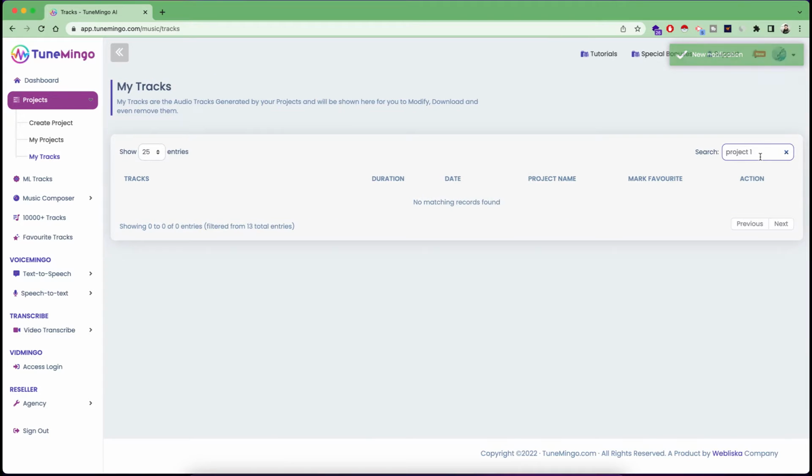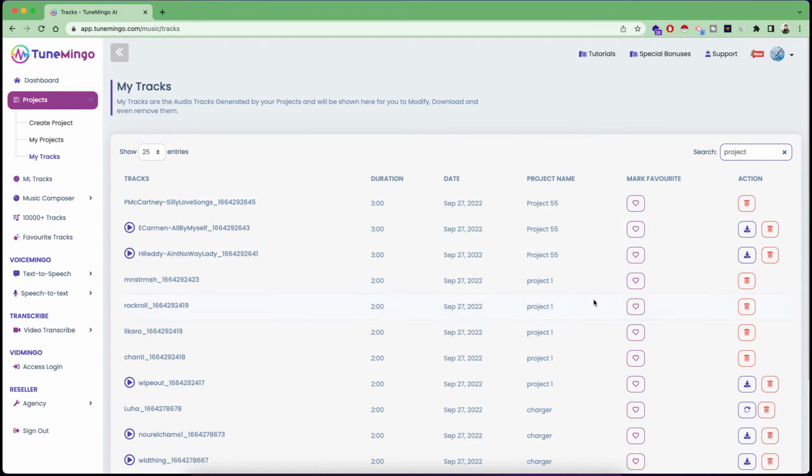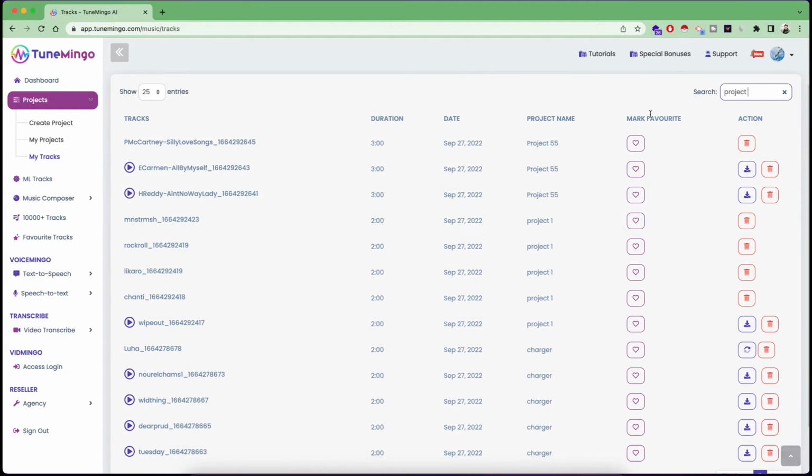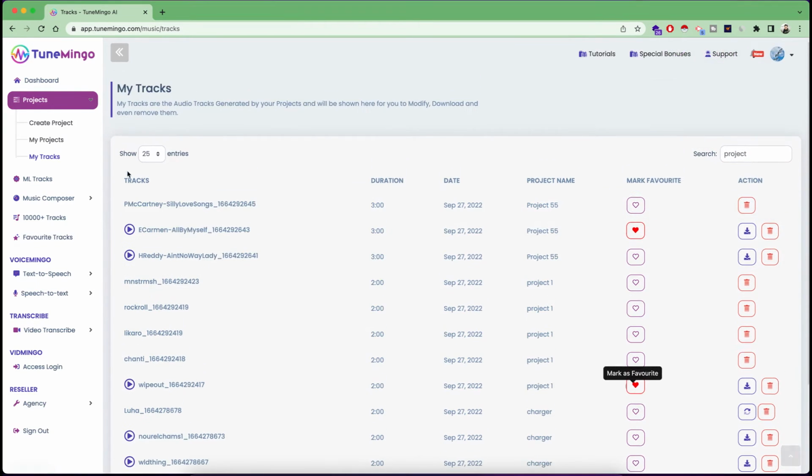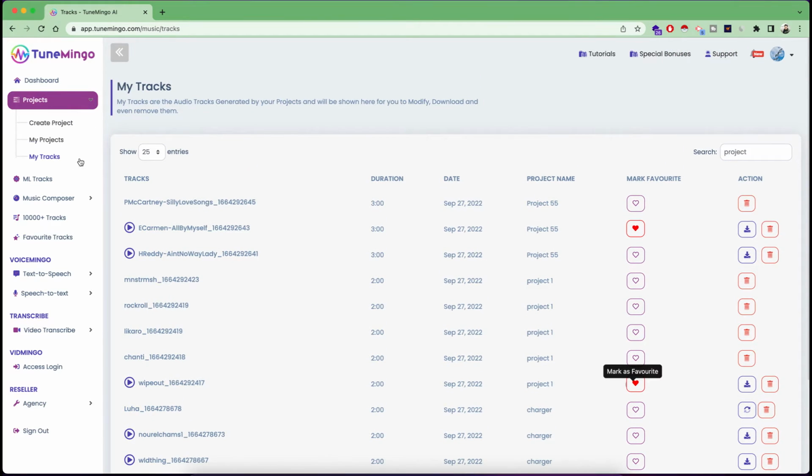Okay, and these are the different types of projects. From here, if you like something, if you like our combination, you can simply mark it as favorite, and this favorite tab will always be here. So whatever you add here, you will add into the favorites tab. So this is the first option, where you will be creating the music tracks according to projects.